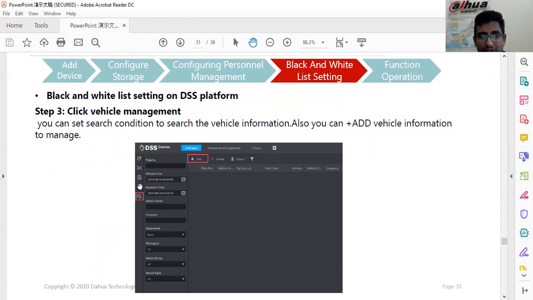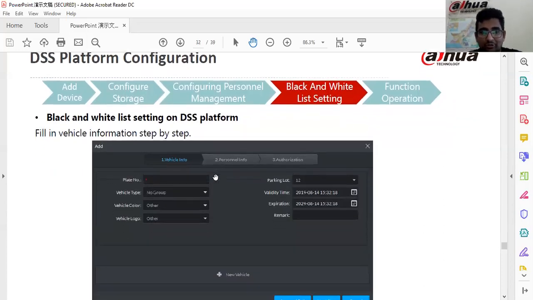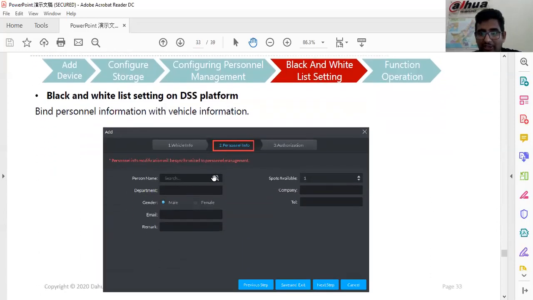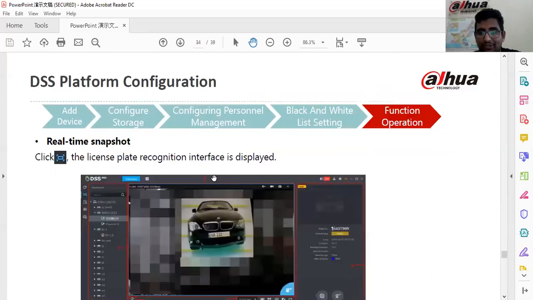Then we need to go to the vehicle management. We already added our first number plate, which is Ubed. We will add the plate number and personal information. We will search from here as I showed you just now.